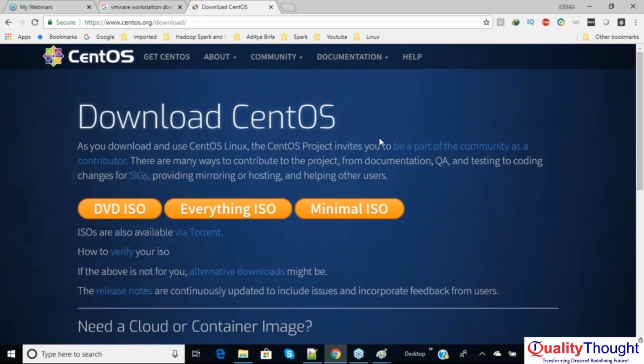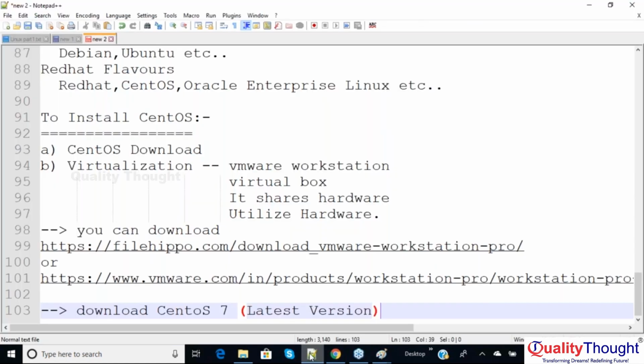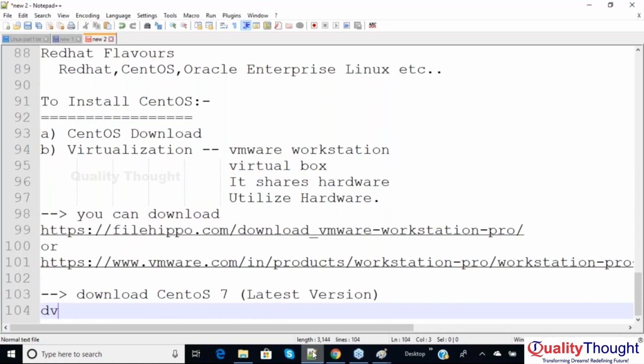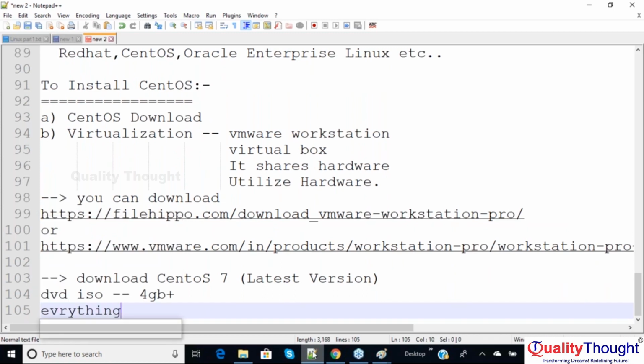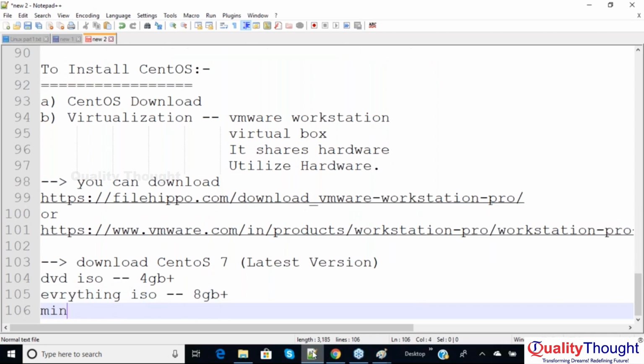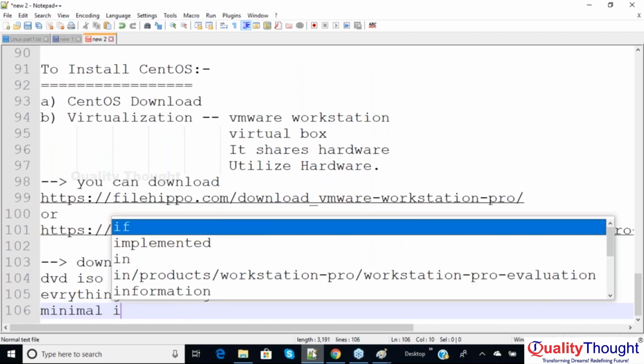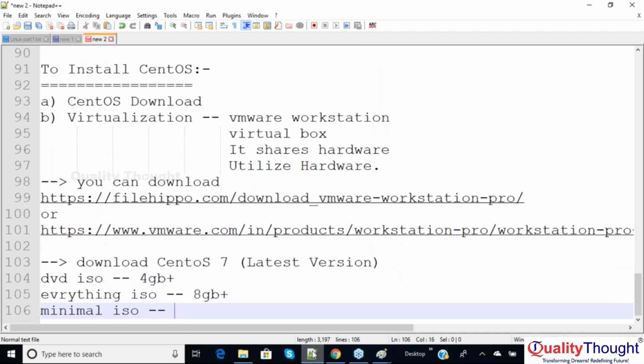Here it will show three options: DVD ISO, everything ISO, minimal ISO. The DVD ISO file is around 4 GB plus, the everything ISO file is around 8 GB plus, and the minimal ISO file is around 900 MB.